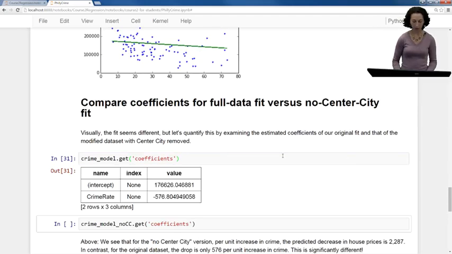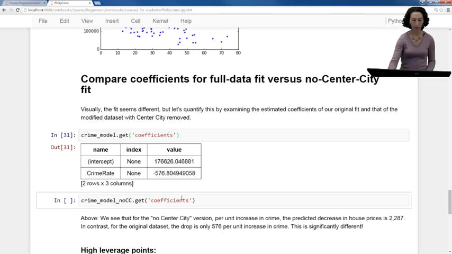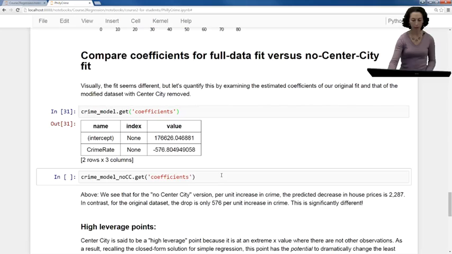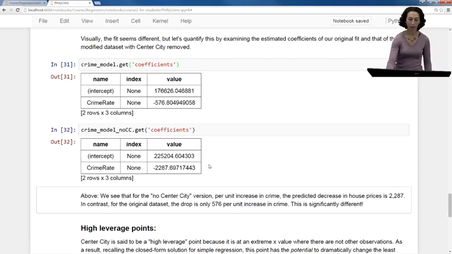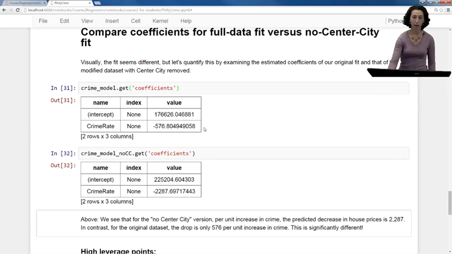Okay, so here are the coefficients, our intercept and our slope, when we had Center City, and here are the coefficients when we remove Center City. Let's talk about this slope term. When Center City was in our data set, we said that the average house value decreased by $576 per unit increase in crime rate. Remember, we know how to interpret these coefficients, and that's what I'm doing right now.